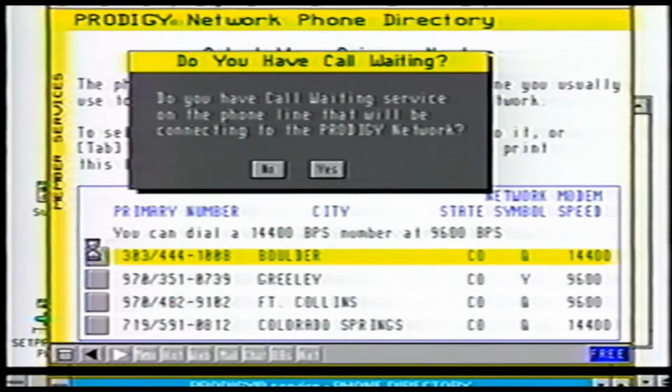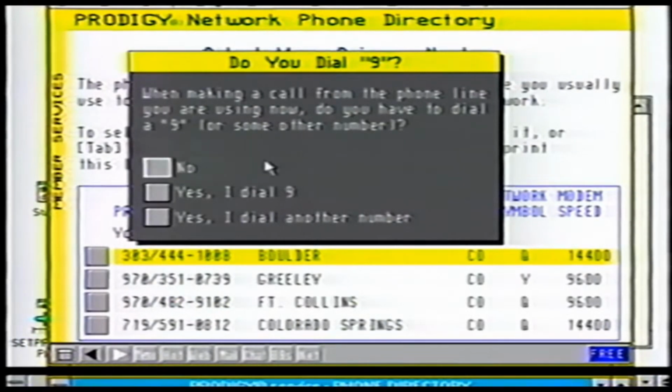The dialog box asks if you have call waiting service on your phone line. Click the proper response for your phone. If you leave call waiting active, your service will be interrupted if you receive another call. No, I don't want call waiting.